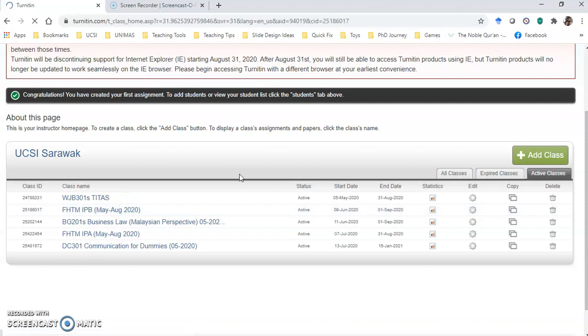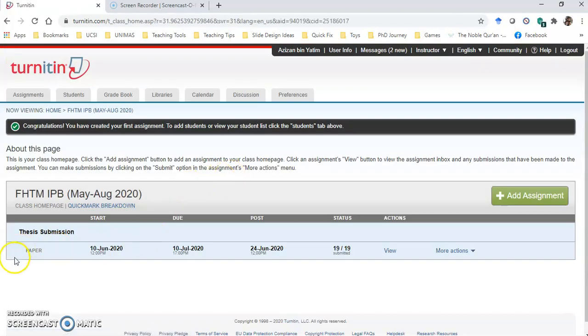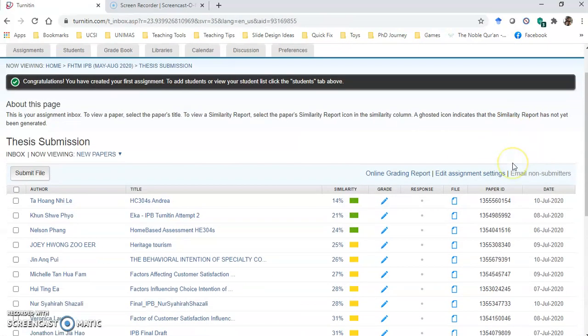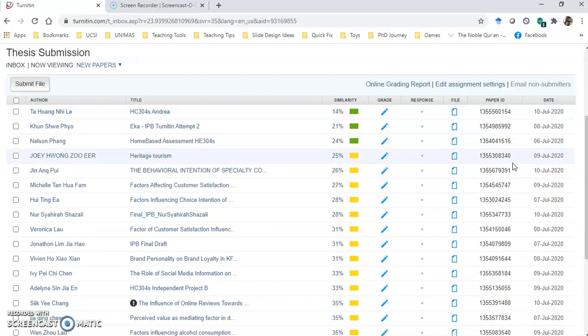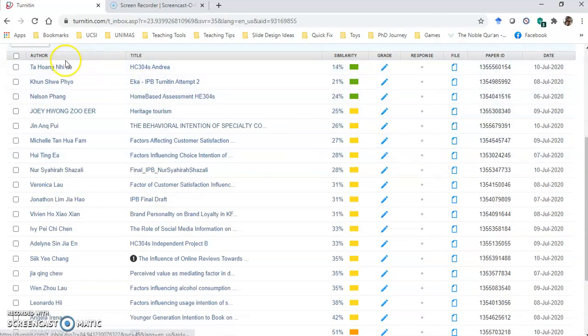You click on your classes and then you will see something like this. For each assignment that you have assigned, if you have more, there will be more shown here. You click view, you can view your students' assignments. Now, first off, a few things: the student's name, the paper's title or the assignment's title, the similarity percentage, and then the grade.